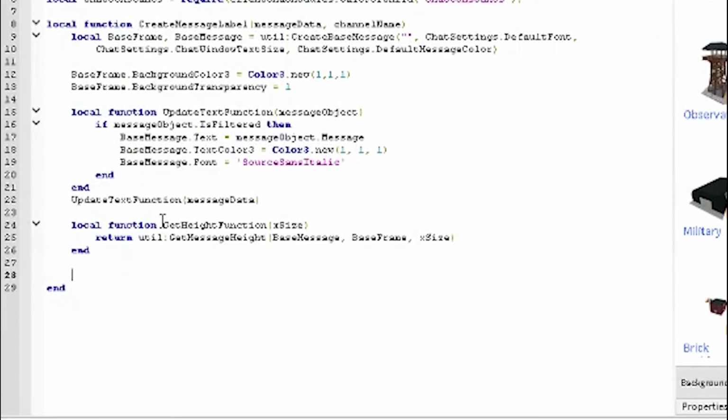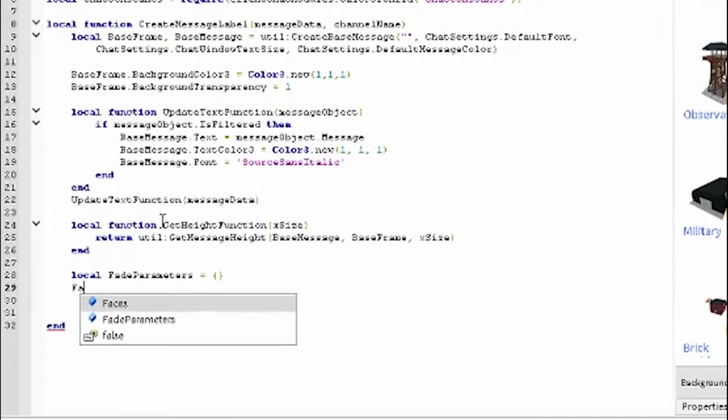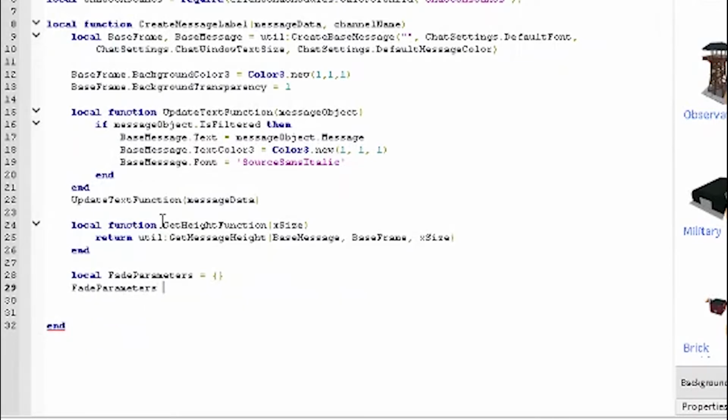Let's see here, local fade parameters. This is just controlling your basic animation of what you want the text to do. So we're just going to go through this really quickly. It's basic stuff. You don't really need to know this. You can learn it if you want to, but I don't really see much use. It's not really that important.